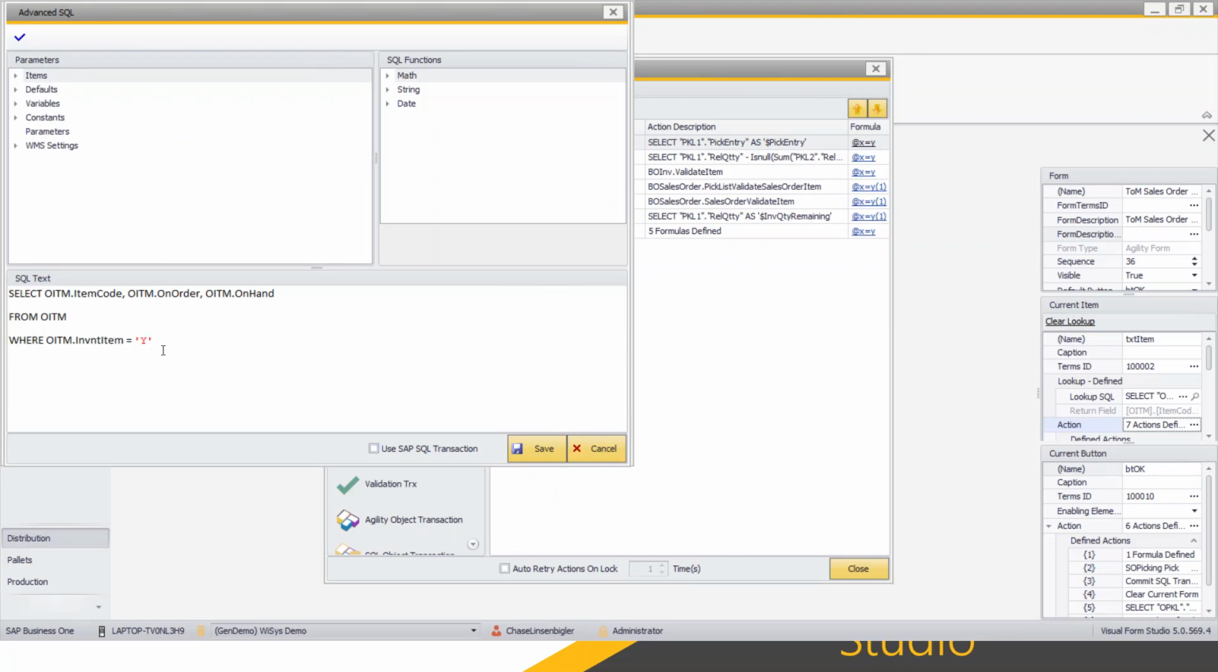Okay, and so we'll keep that to make sure it's an inventory item. I'm going to add another piece here. First, actually, I'm going to validate this because it's a headache the way it looks. All right, now it looks the way I like it to.